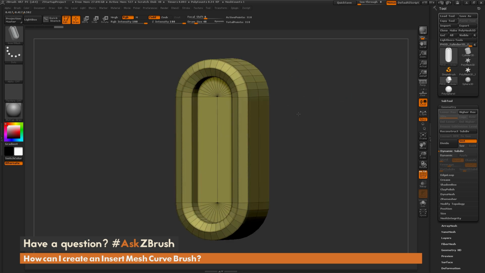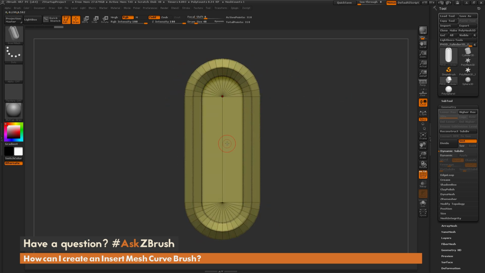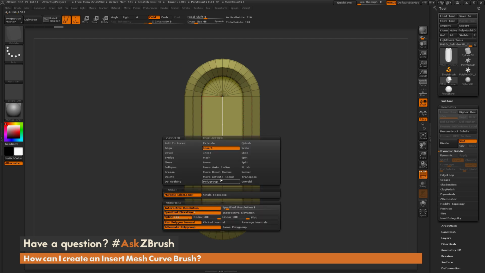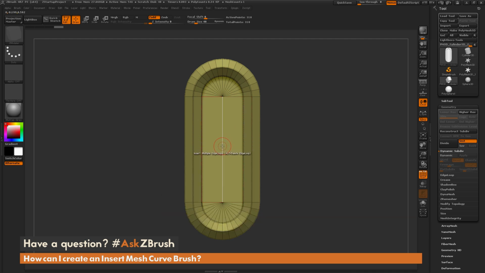So this mesh here just currently has one polygroup, so I'm going to use the ZModeler brush, and I'm going to highlight this edge in the middle here, and go to Insert Multi-Edge Loops. I'm going to come through here and just click and drag, and I'm going to drag it out until I get three divisions through here. So I have one edge here and another edge here.